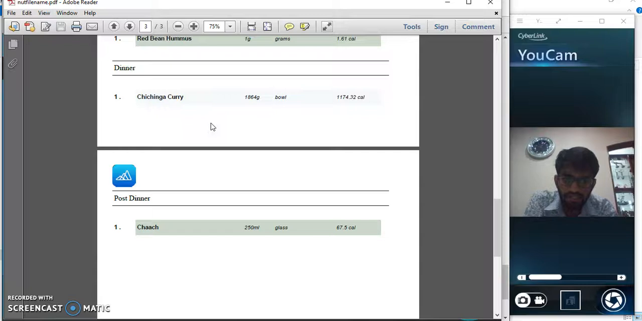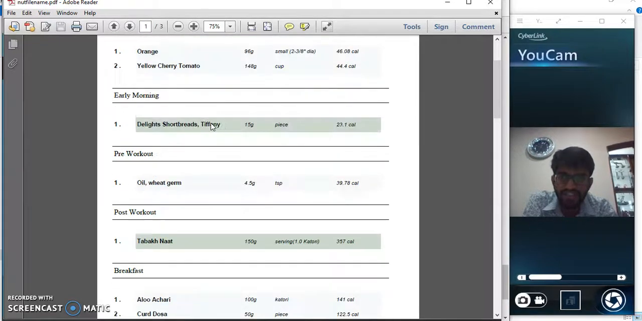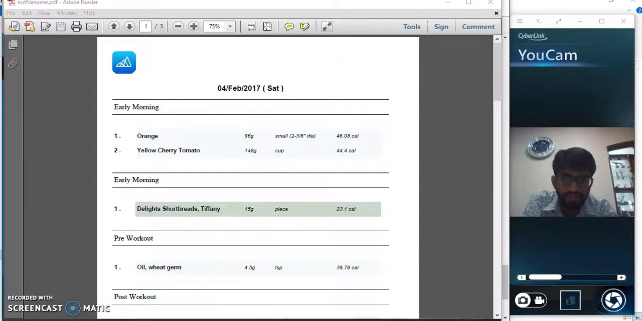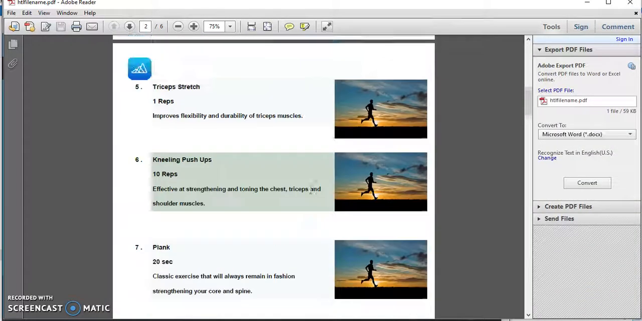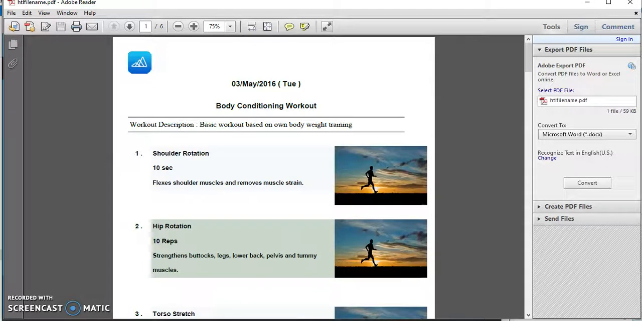So this is a very cool way of sending the diet chart over the mail, and in a similar way the diet chart is implemented for the workouts too, and the workouts are sent accordingly on the mail.